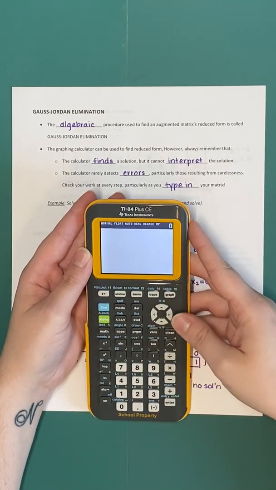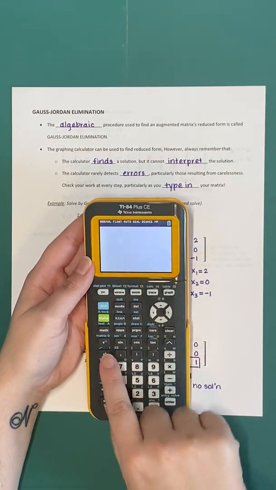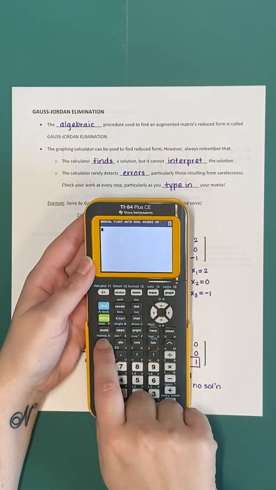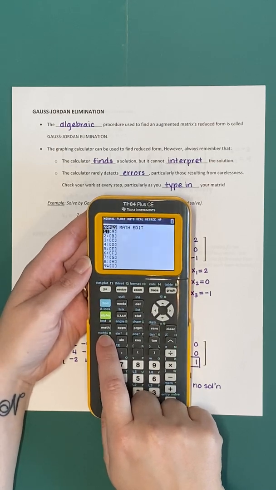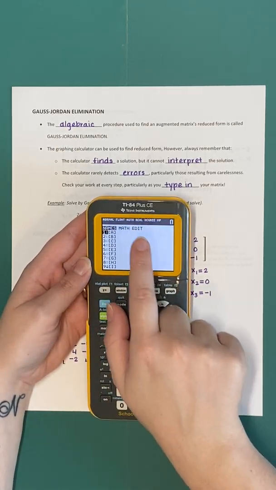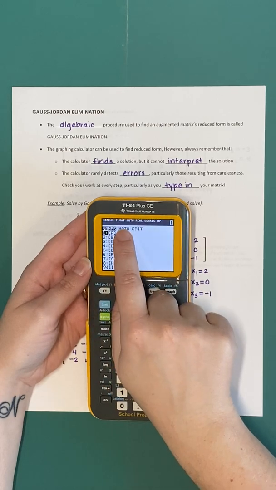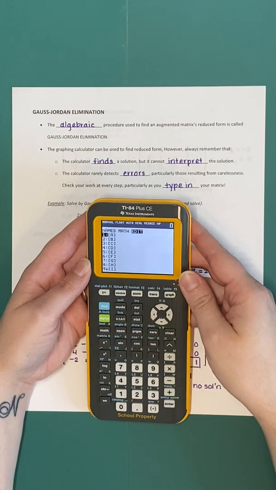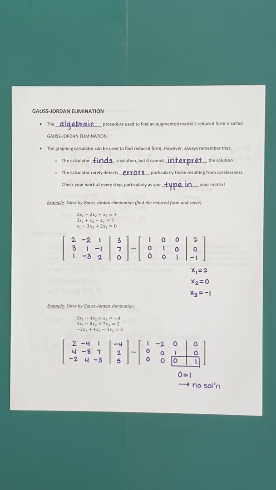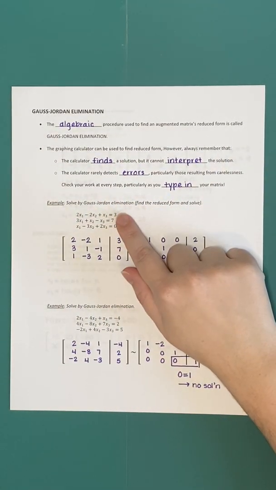So let me clear out one more time, and show you how to get to it again. So X to the -1, matrix is in blue right above it. So second, and X to the -1 takes you into the matrix menu. We have names, we have math, and we have edit. So we're going to start with edit. Okay. Well, what are we going to type in? Well, here's our first example.